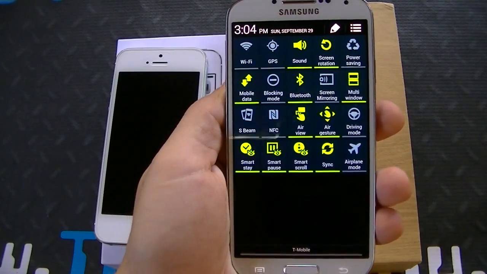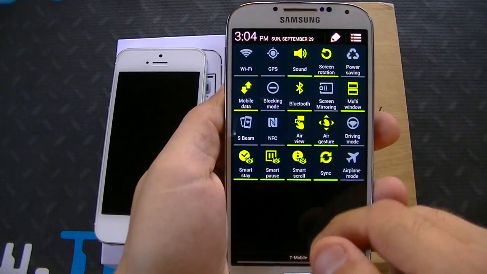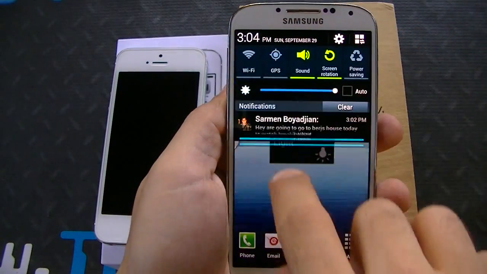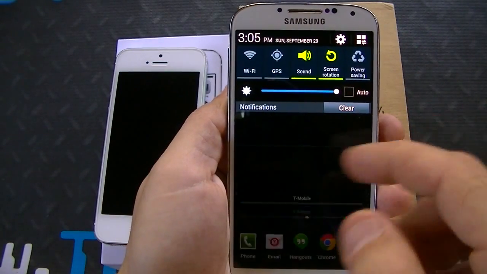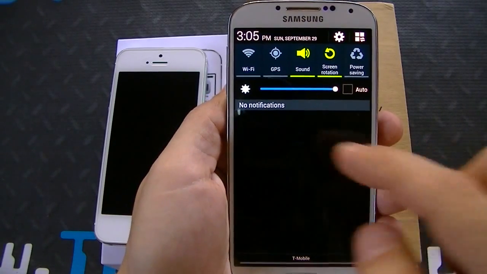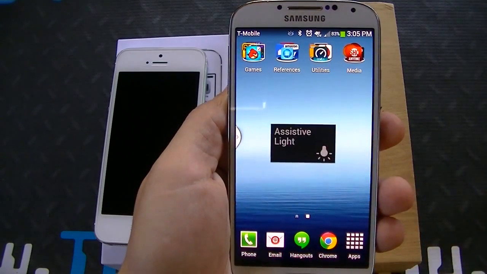Here you have the quick settings panel, which basically gives you all of the various Galaxy S4 features, which again we'll get into in a moment. So you can either bring that down by using 2 fingers, or you can simply just take your finger and drag that down and bring down the notification center. Now the thing I like about Android is that you can swipe away notifications, whereas with iOS, you gotta put that little X. So that's a little difference right there.